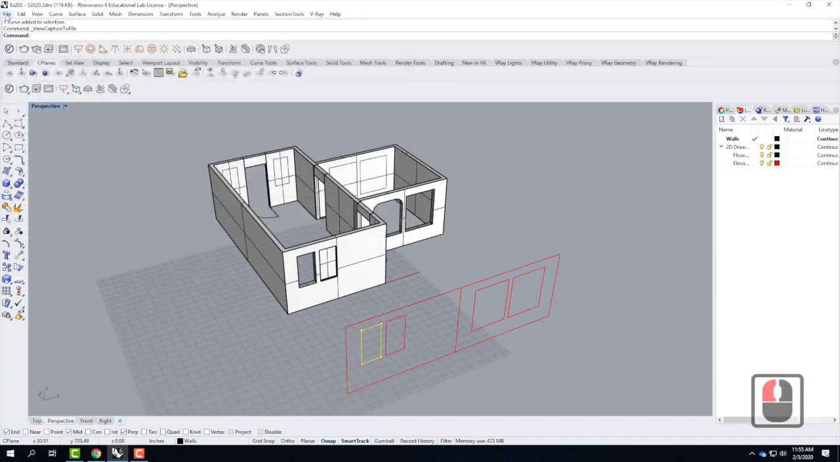Do make sure that you save your Rhino file. I forgot to mention last class that you should always save your Rhino file. I'll do that by going to File and then Save. This saves the .3dm file, which is Rhino, so you can open it back up. We will use this next class as well.